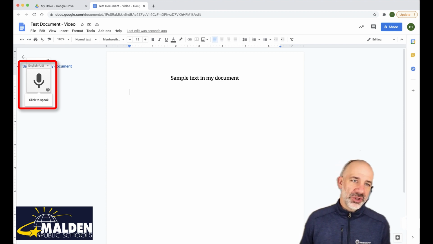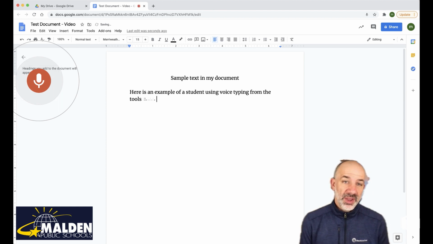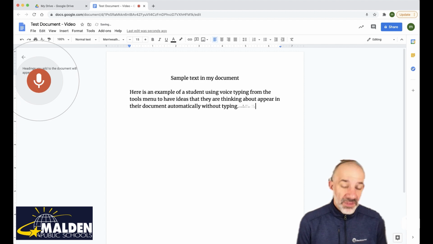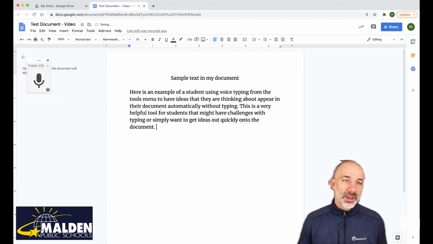Let's begin a demonstration. Here is an example of a student using voice typing from the Tools menu to have ideas that they are thinking about appear in their document automatically without typing. This is a very helpful tool for students that might have challenges with typing or simply want to get ideas out quickly onto the document. Tap on the microphone to turn off voice typing, and now any text that has been added to the page can be edited and manipulated.